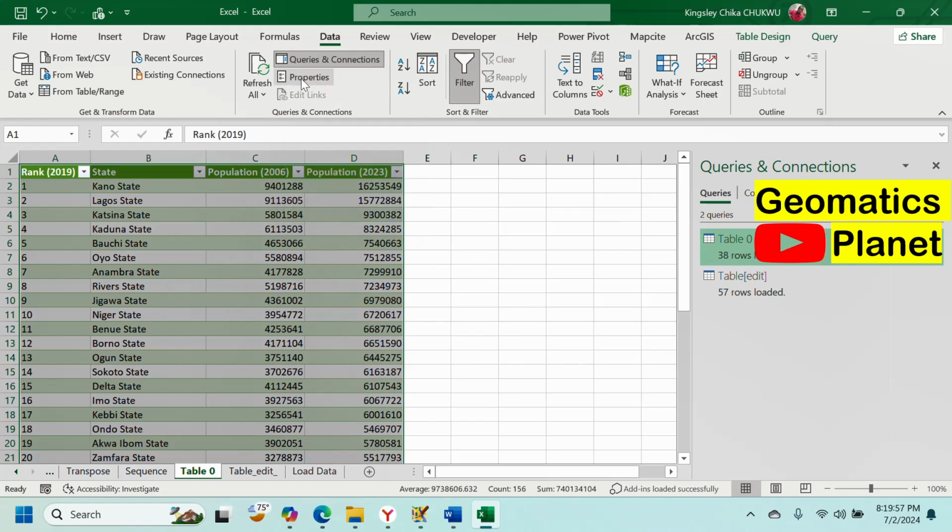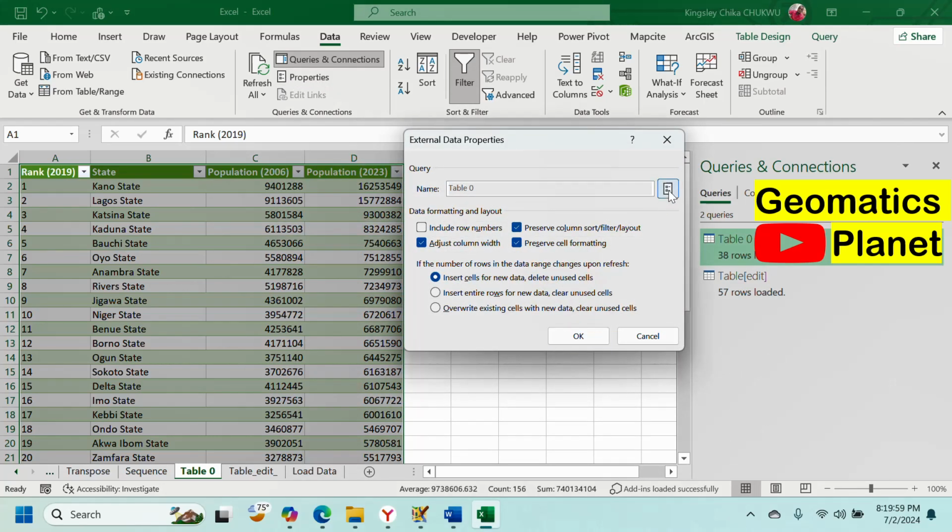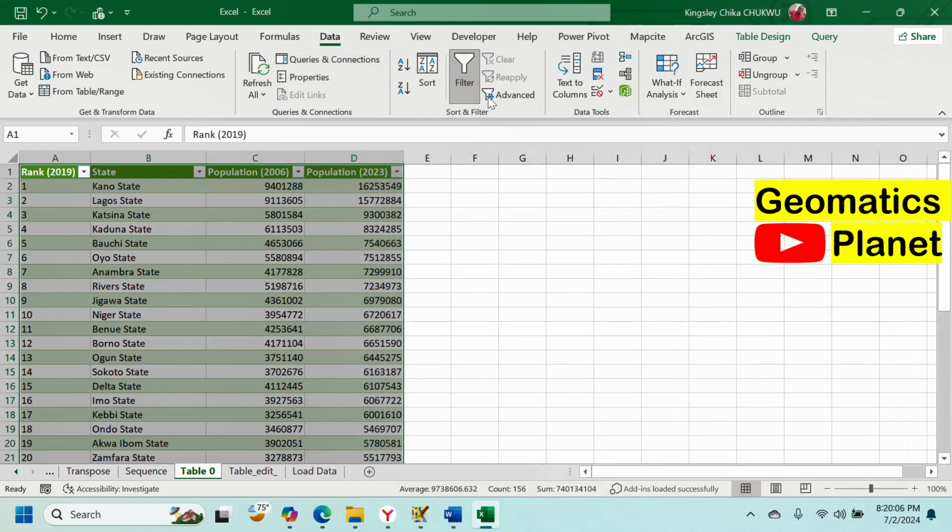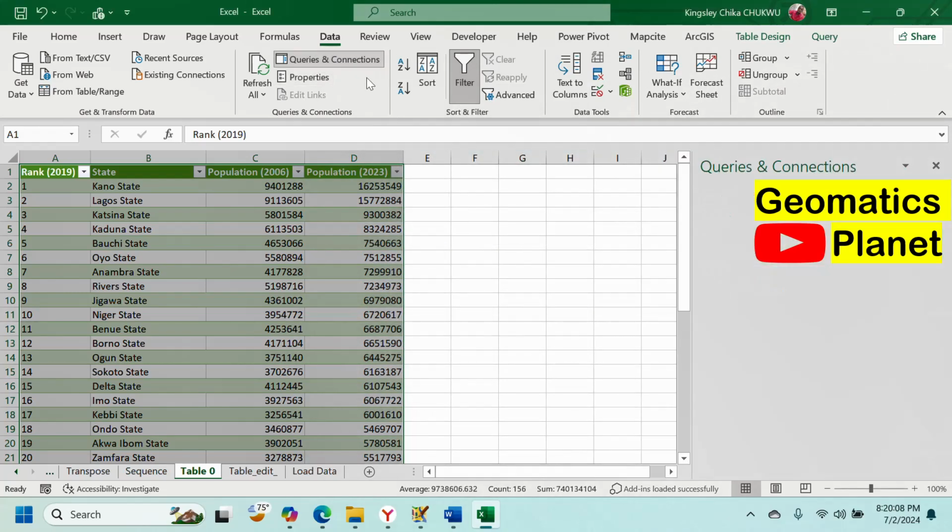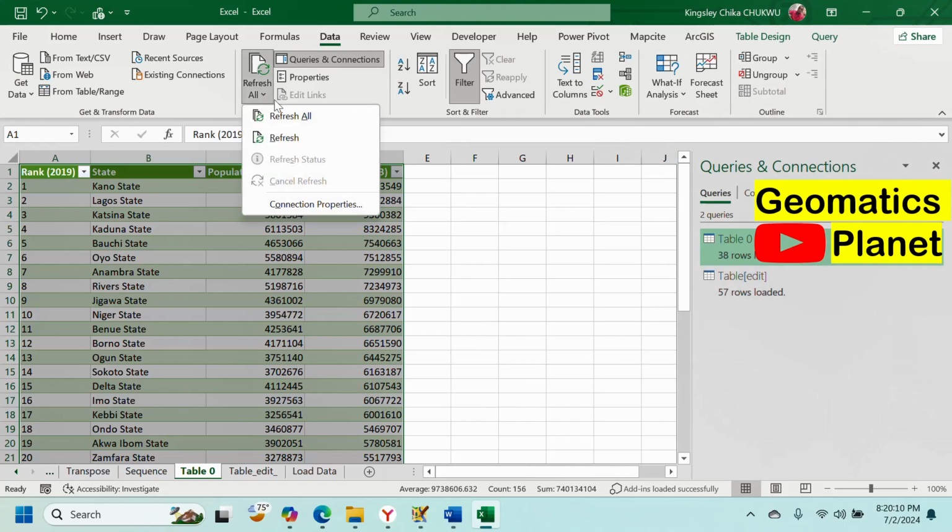Now look here, the properties. Open up the properties, you can see the table. Click here, you can see the information about the table. This is query and connections. As you can see, you click on it, it closes it up. Click on it back, and it comes up again. Now this is refresh.